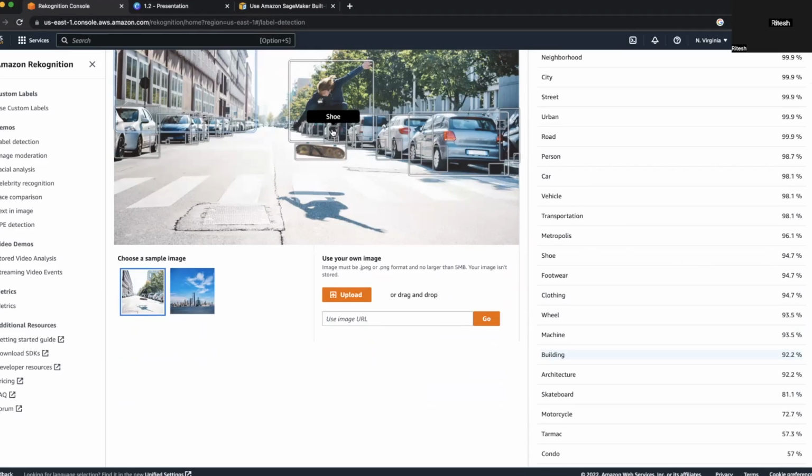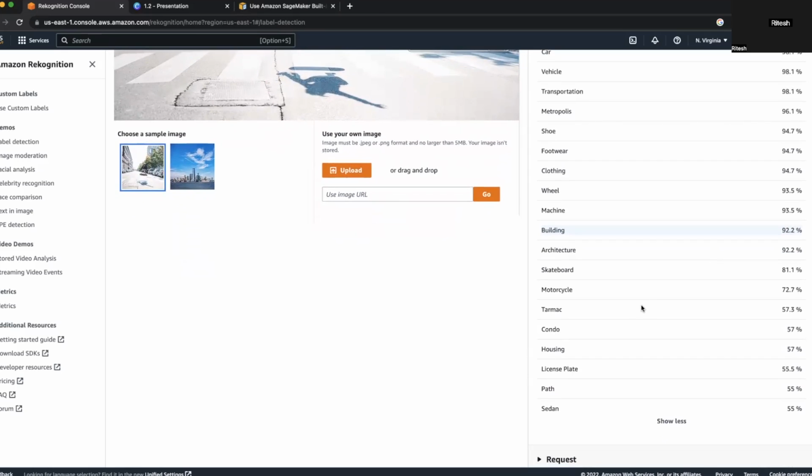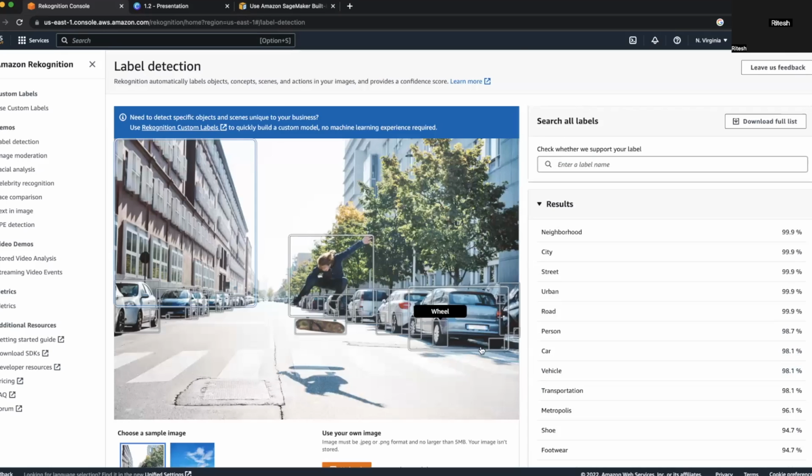It is confident, that shoe has a confidence of almost 95%, and it's a very tiny shoe from a picture point of view, right? But at least it identified that there is a shoe or footwear, there is clothing, there is a wheel. Yeah, there are so many wheels, right? And then machine and building and architecture. But let's see what it identified with low confidence. Sedan. So it says, okay, 55% I'm sure it's a sedan. 55% I'm sure it's a license plate. So there is a license plate.